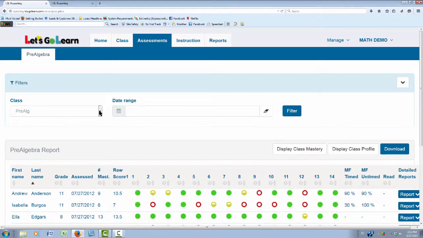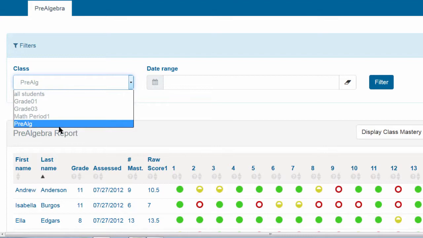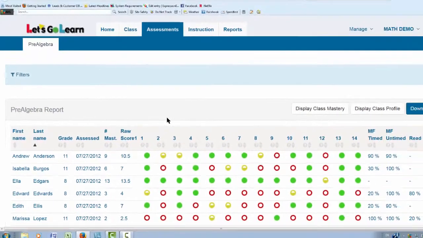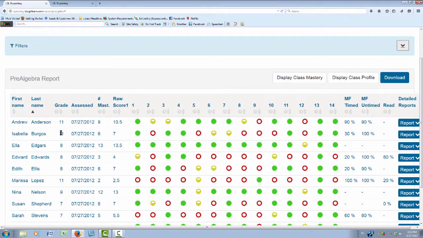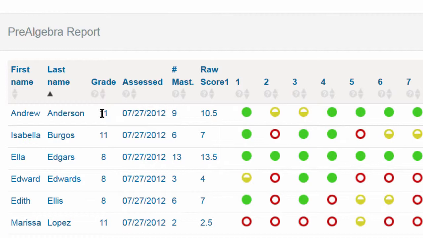Again, you can choose between different classes, and you can choose the date range and click on Filter. Students will be displayed from last name A through Z, but you can use any of these sort buttons to sort them by particular areas. The grade column here is indicating the grade that the student was in when they took the test. The date is the date that they took this assessment for these reports and the data.